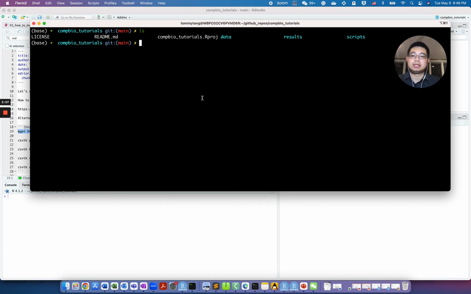So let's go to the folder. This is how I usually set up the projects. I have a data folder that only contains the raw data. The results folder contains the figures or intermediate results, and the scripts folder contains all the R Markdown files. So let's change directory to the data folder, cd data, and press enter. So if you do ls again, there's nothing there.